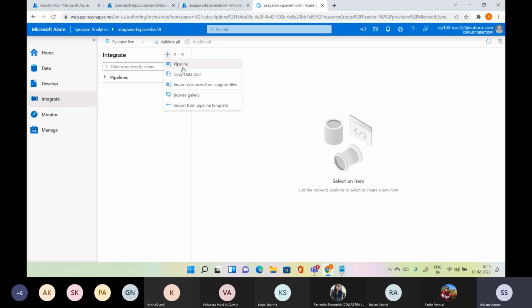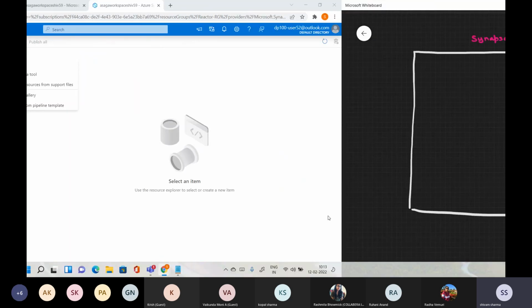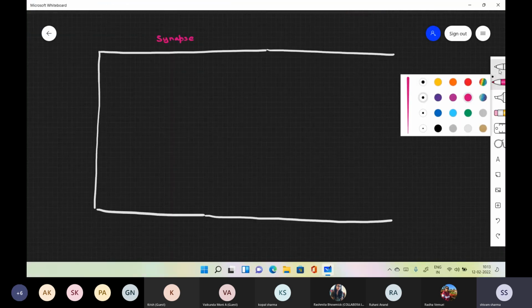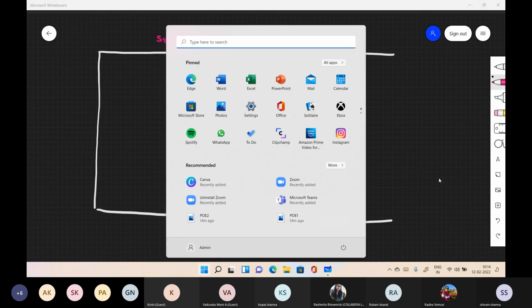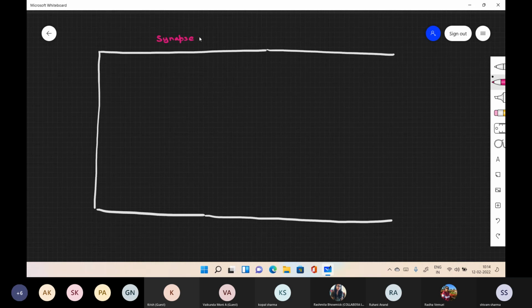So this is one of the most fundamental element of any ETL or ELT job, the pipeline itself. Okay, so what is a pipeline, right? Let's start from there. So if you see on my screen right now, this is something which is representing that Azure Synapse, and just say pipeline over there. So this is the pipeline concept. Now the pipeline basically is a logical collection of activities. It should logically do something for you.